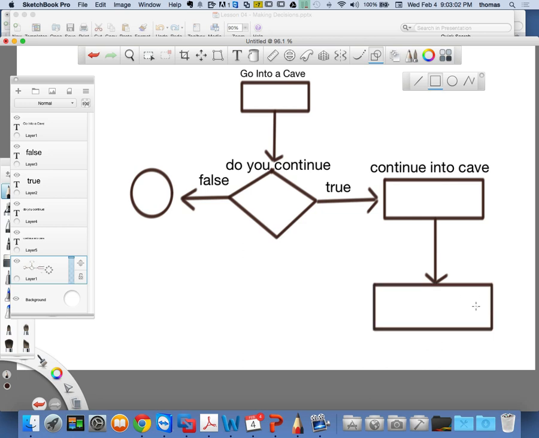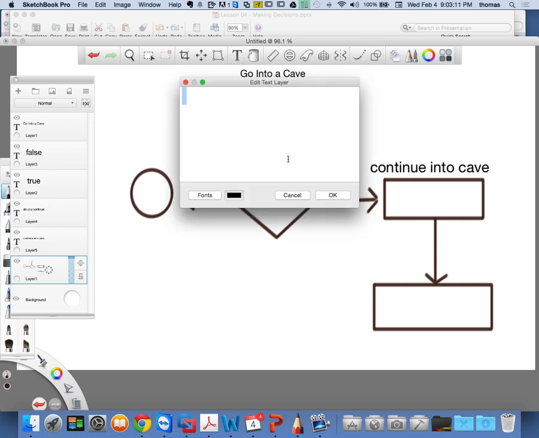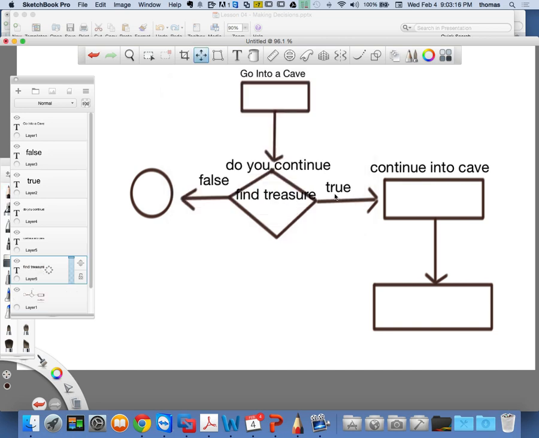And let's say here, when I'm in the cave itself, I find my way out. It's a very simple decision structure. Or find the treasure in the cave. If false, I leave. If true, I continue into the cave and then find the treasure. Very simple decision structure. And I use the diamond shape to denote true and false. Okay?